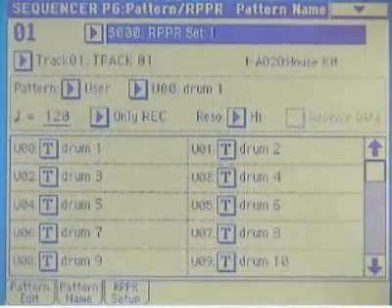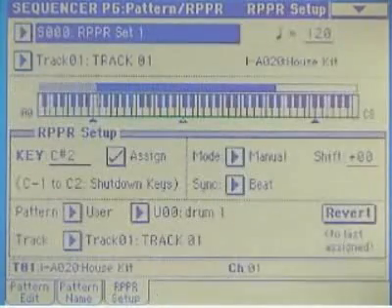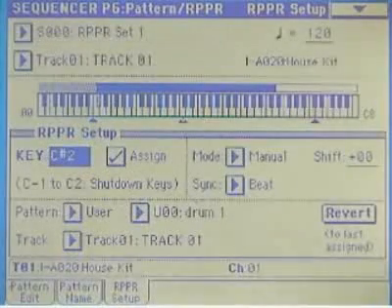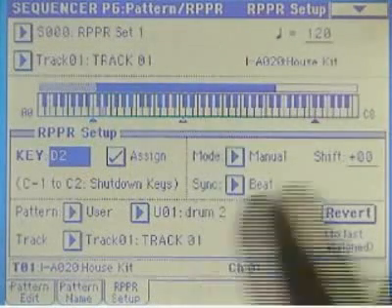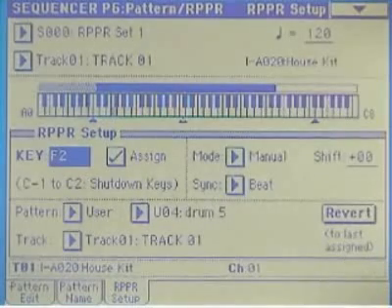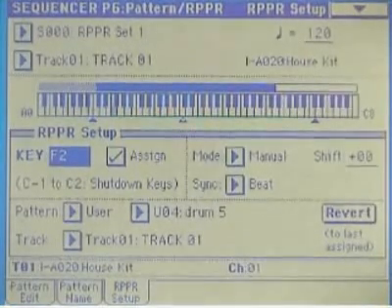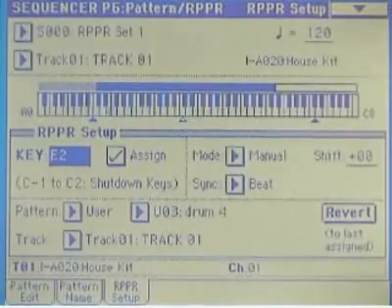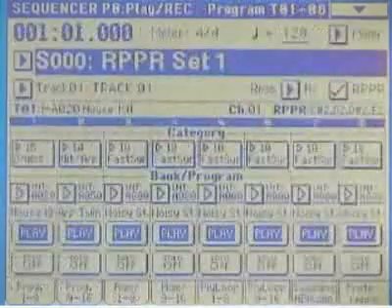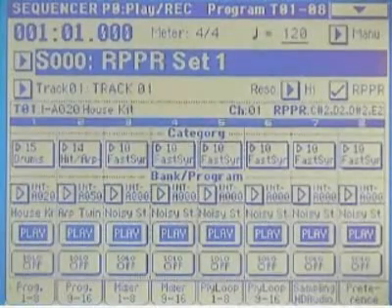Now, to trigger these patterns to be played with an RPPR, you have to go to the RPPR tab, and with each key you're going to assign separate patterns to those keys, and I've already done that. So there's 50 drum patterns already assigned to all the keys, and if you go back to the main sequence mode, you can play these by just pressing the key.